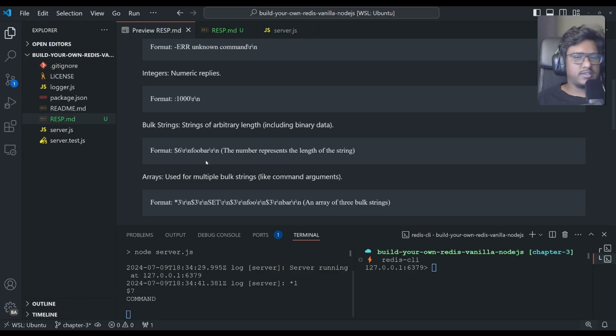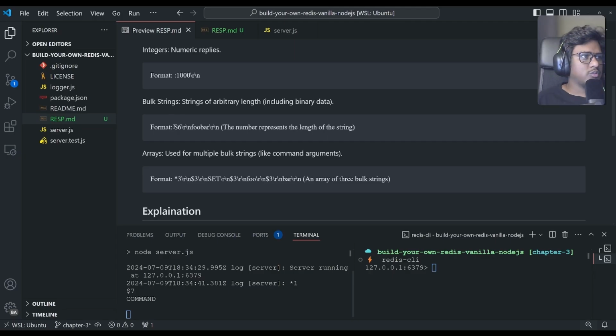Starting with strings and arrays, things would be slightly more complex, but once you get the actual hang of how the serialization and deserialization work, that's very easy to crack. So I'll just give you the example of strings over here. Let's say it is $6. That means the number represents the length of the string. Whatever number comes after the dollar is the number of characters or bytes that will follow. Ignore slash r slash n for now, only for now. So 6 represents the length of the characters. If it is Vivek, then that would be $5 slash r slash n Vivek, again slash r slash n.